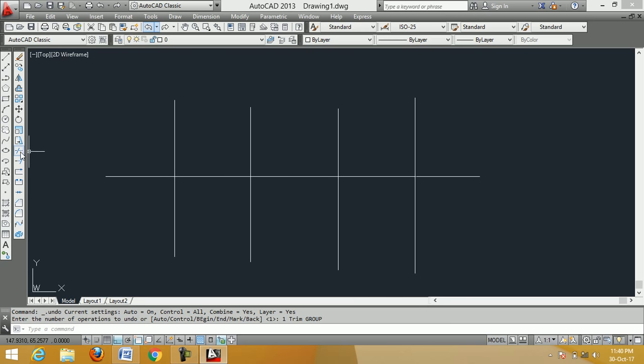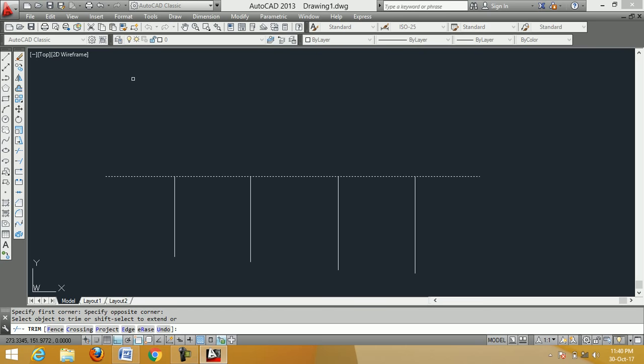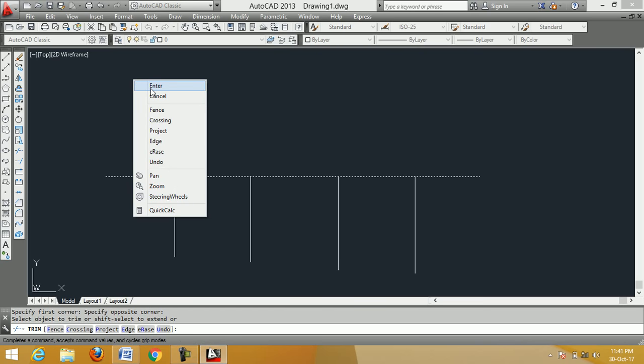Next option, crossing. Click on trim, select object cutting edge, enter. Type C for crossing. Specify first corner, specify next corner. Okay.